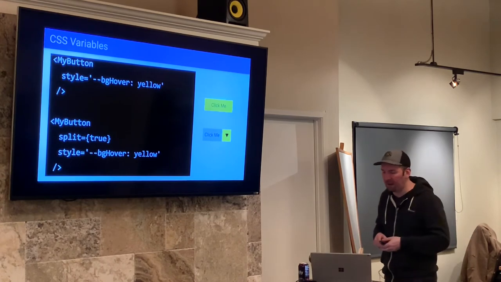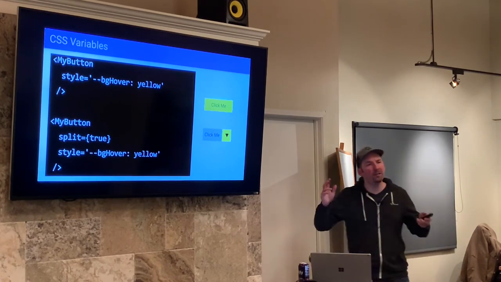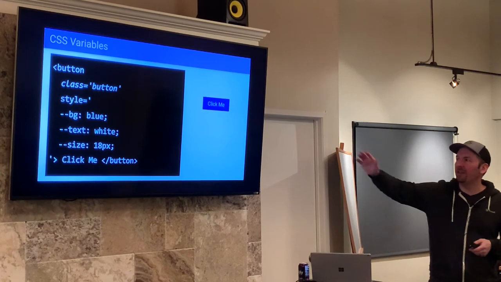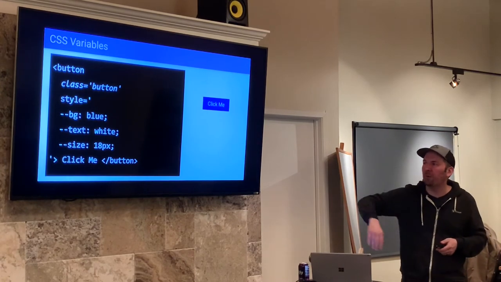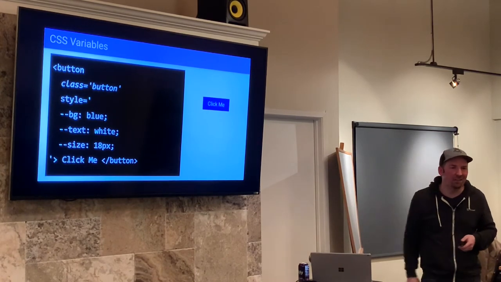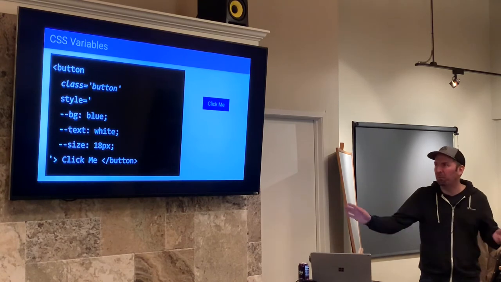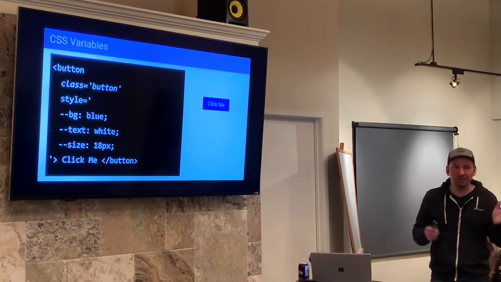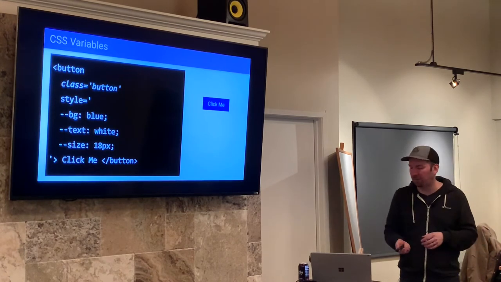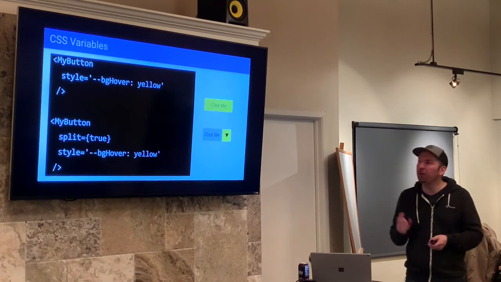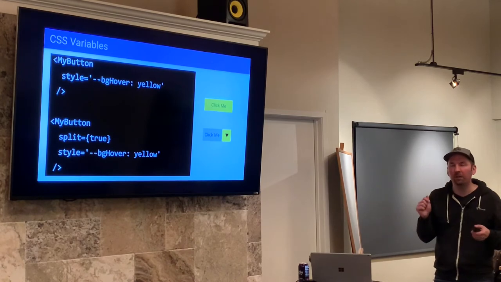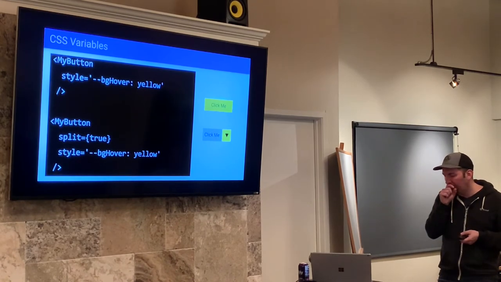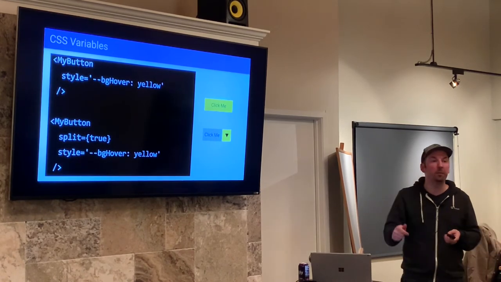Another really nice thing that variables do. And you're like, well, actually, I'll back up. I could have just done that with style, background blue, text white, size 18, and it would have been fine, right? I could have done the same thing, just blow them away. Don't worry about specificity at all. For one, worry about specificity. It's really handy. But two, what variables allow you to do is not have values with a single purpose.